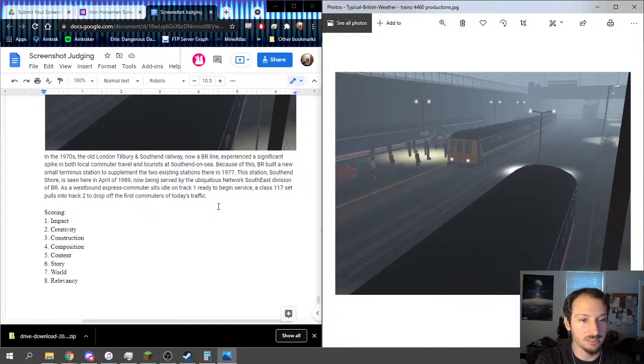As a westbound express commuter sits idle on track 1 ready to begin service, a Class 117 set pulls into track 2 to drop off the first commuters of today's traffic.